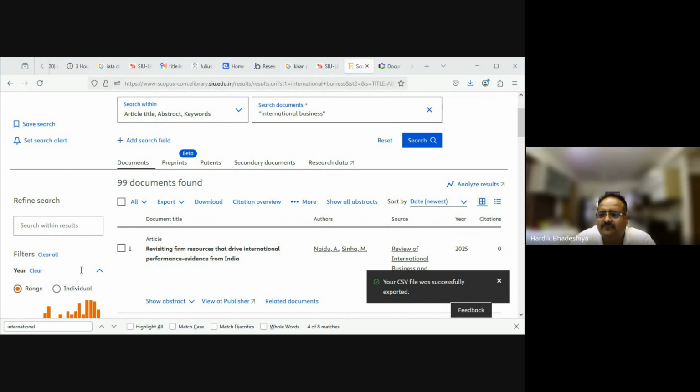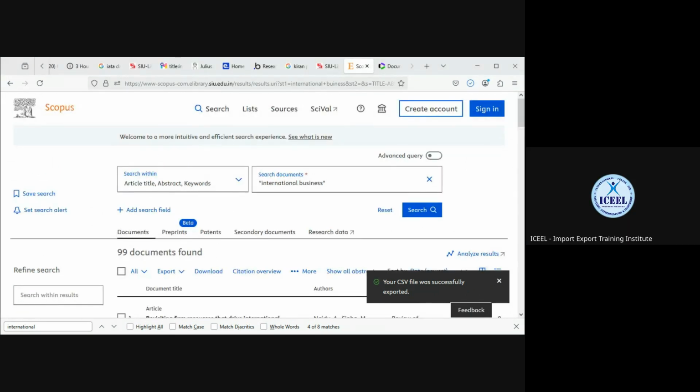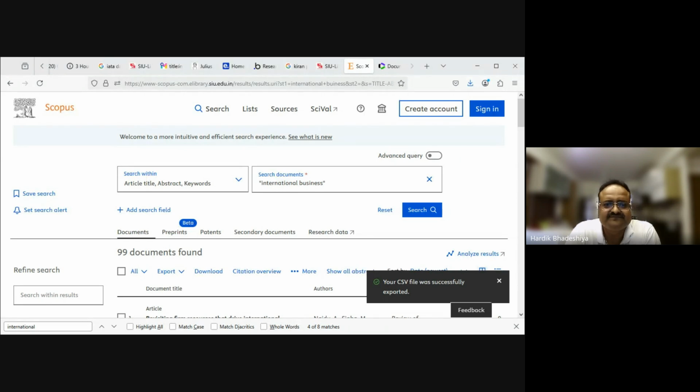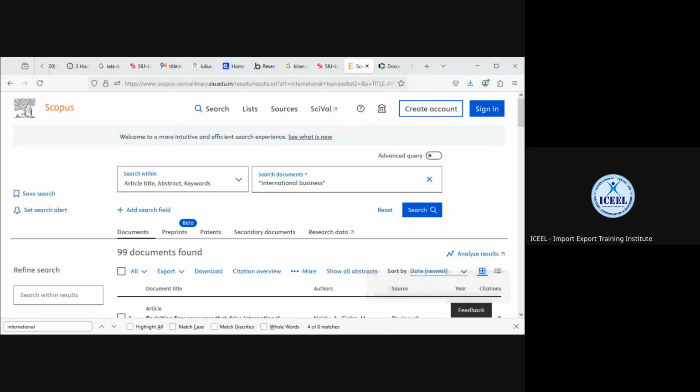Now you can upload this export file in the Biblioshiny. Now this file is there in my D drive, in my C drive, and I can upload this into Biblioshiny as usual, just like what we did in our other case. Correct, guys? Perfect. So I hope that this is sufficient.